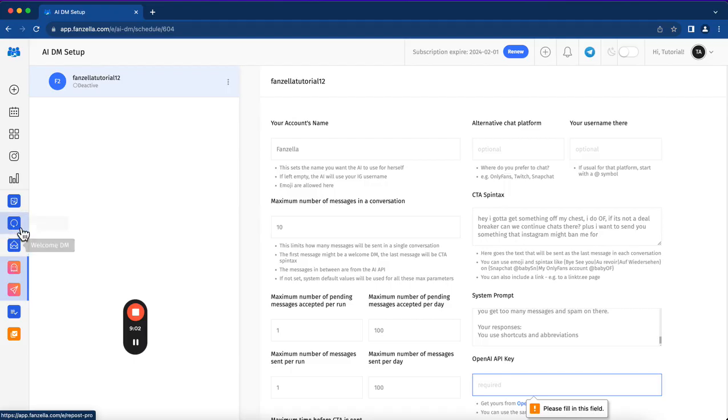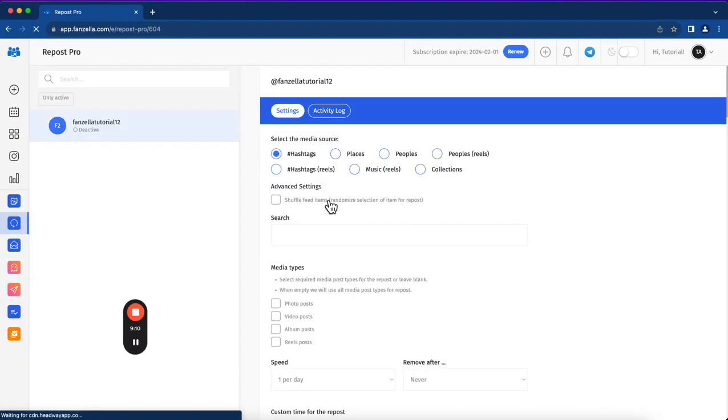Now, we'll go ahead and check out Repost Pro. So with Repost Pro, again, media sources, you could go on hashtags and look at this and repost any people who are posting these. I would not recommend that. This is what I recommend. People. So there's essentially two ways to do Repost Pro.